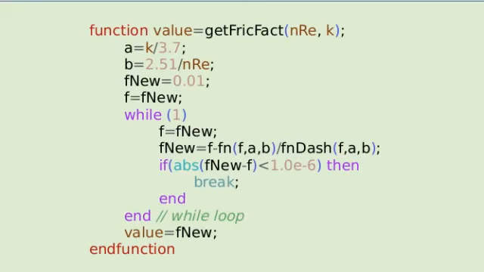This is the Newton-Raphson method converted to Scilab code. Here it has been defined as a function get friction factor, and we are passing to it Reynolds number and K, that is the relative roughness, and then the variables a and b inside the function. We have guessed some value of the friction factor, f nu, which is 0.01, and then we have run an infinite while loop, and we have applied the Newton-Raphson method.